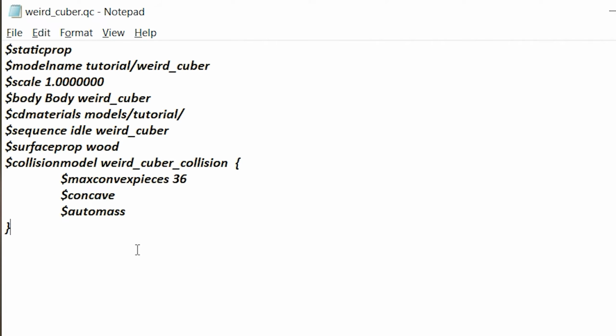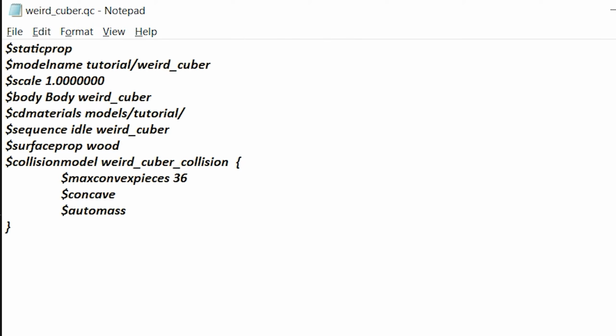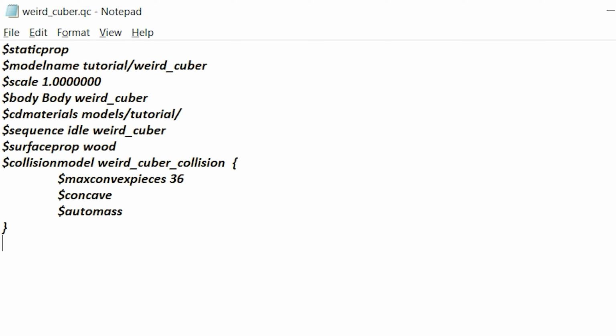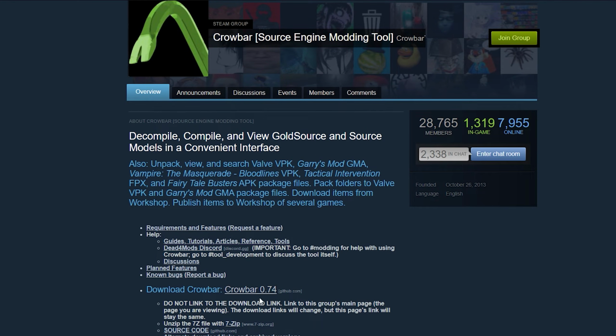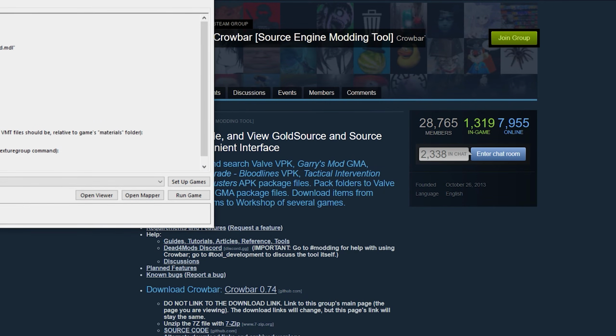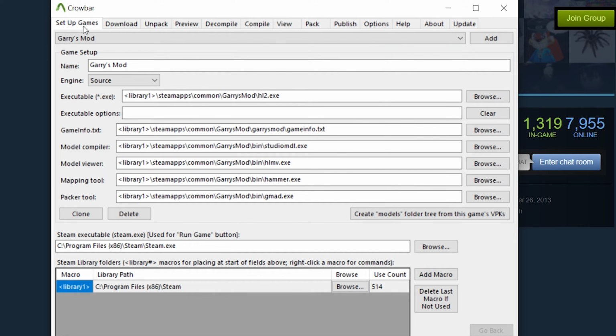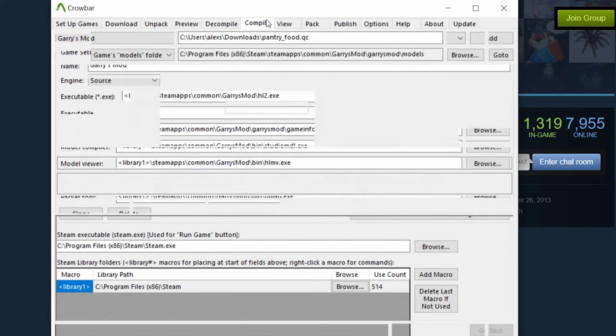Now our QC file is done. Once you have your QC file done, you're gonna want to download Crowbar, and I'm gonna leave a link to it in the description. You want to download it right here, and then once you download it, it should open up like this. You want to go to Setup Games, and you want to go to Garry's Mod, and just, I don't know if there's stuff to actually set up here, but whatever. Once you've done that, go to Compile.